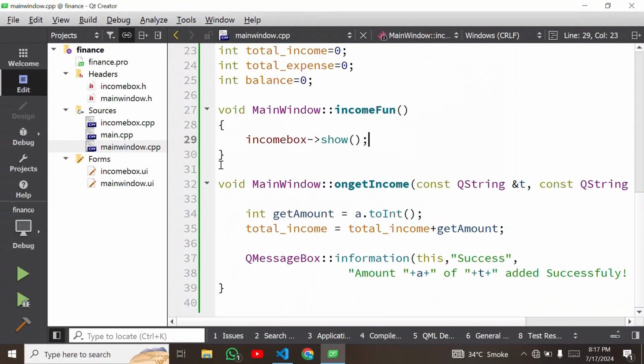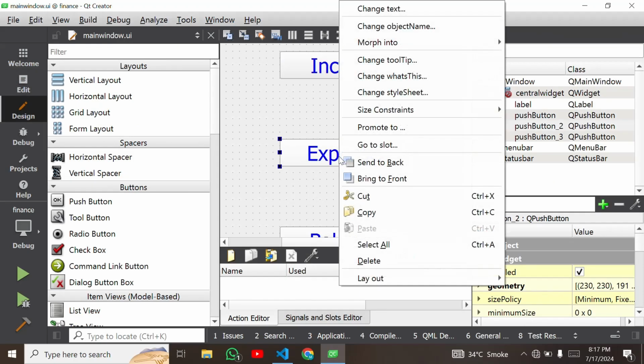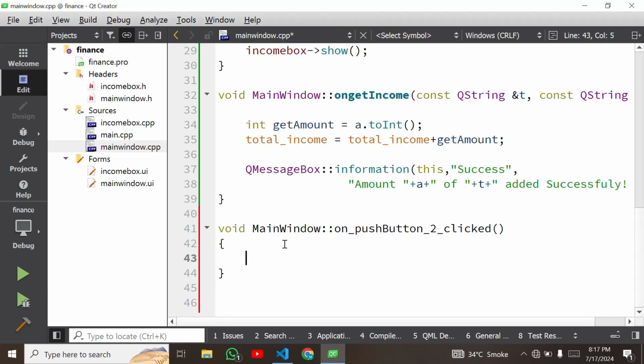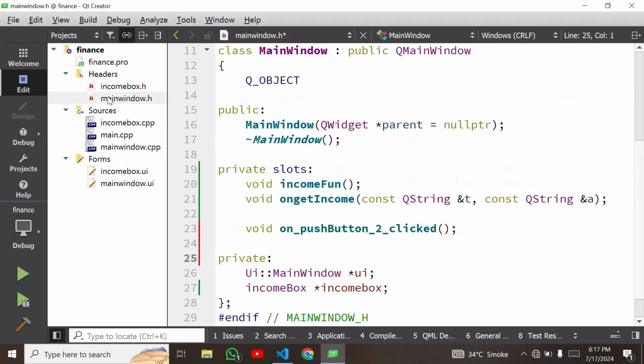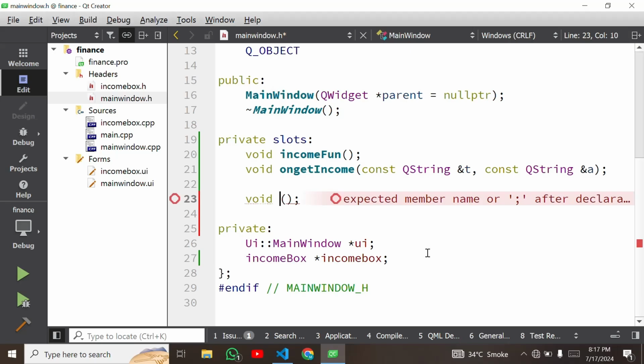I will close this window, and I will go inside the main window .ui template, and here I will select this expense button, click the right button, and select the go to slot option, then choose the clicked signal and click OK. Now you can see another slot or function was added successfully, on push button to click. I will change the name from mainwindow.h. Here you can see this is on push button to click. So this is expense.